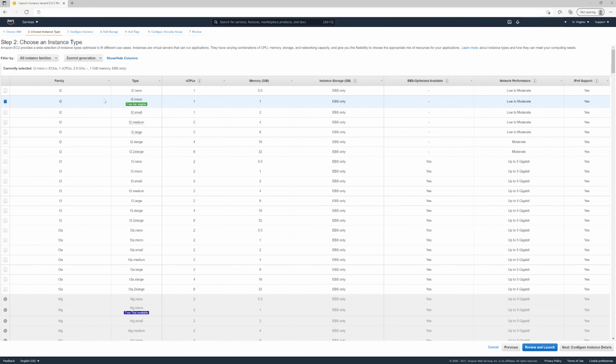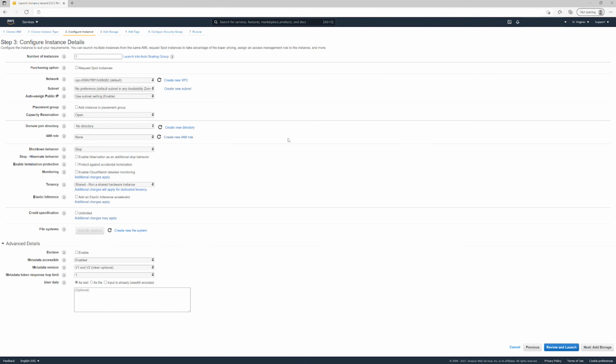T2 micro. That's the instance type we're going to do. And again, that's a free tier eligible option. We'll hit Next to configure more details. We're just going to leave this one in the default VPC. If you have your own VPC, you can put it in there as well. But for this, we're just going to put this directly into our default VPC.